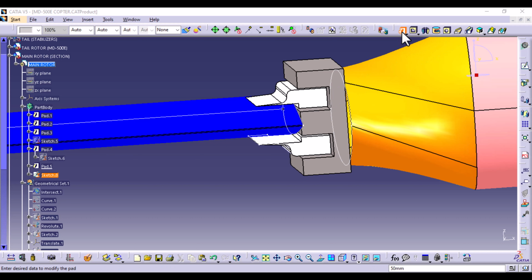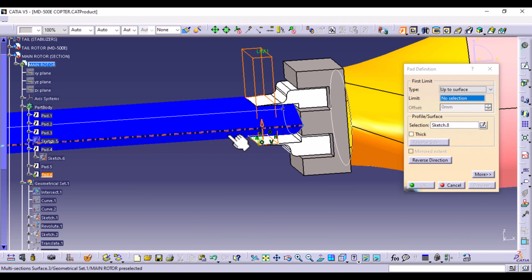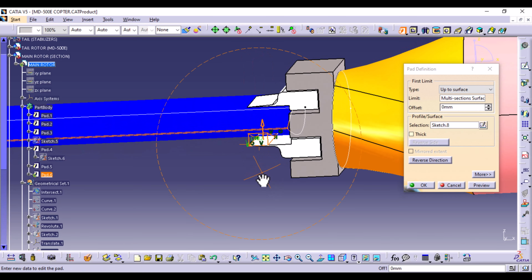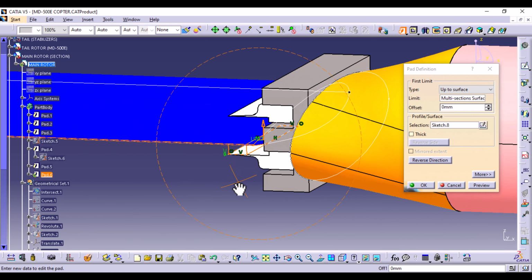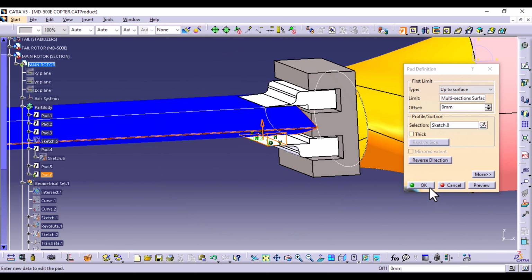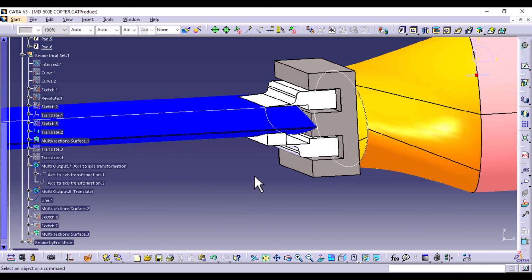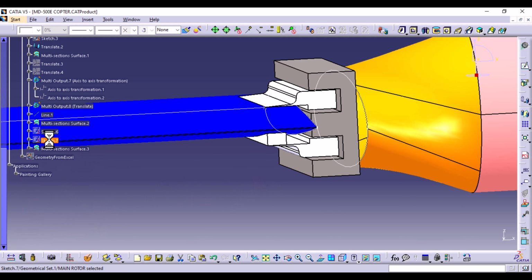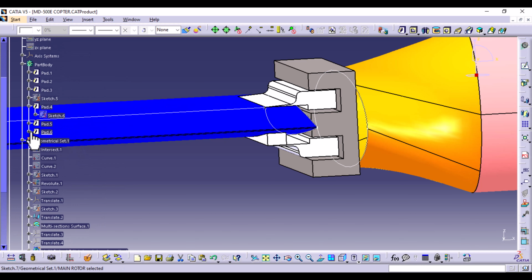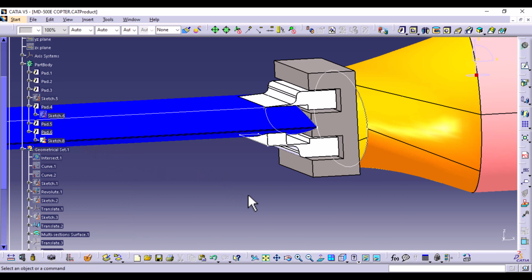Okay, then we're going to create a pad up to surface. Select this surface. Okay. Select OK. Then that sketch, where is that sketch? That was sketch 7. Nope. That was sketch 8. I'm going to show it.